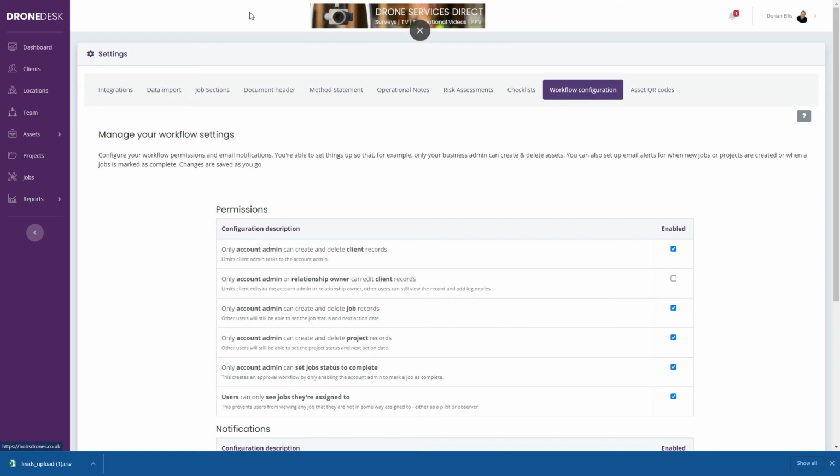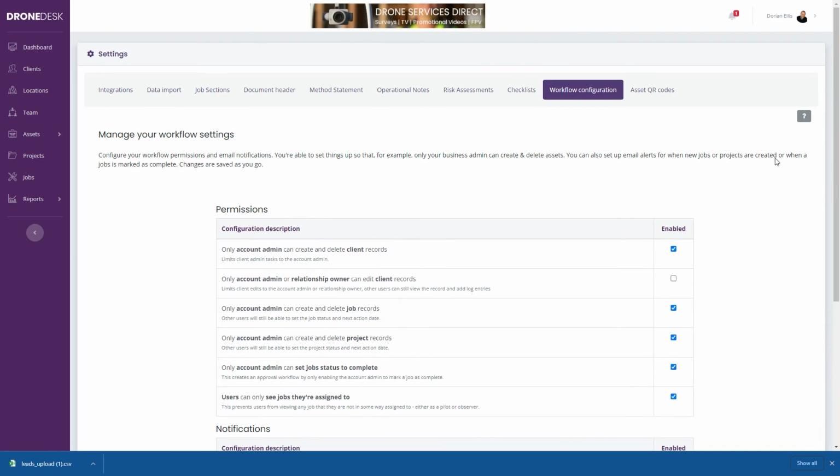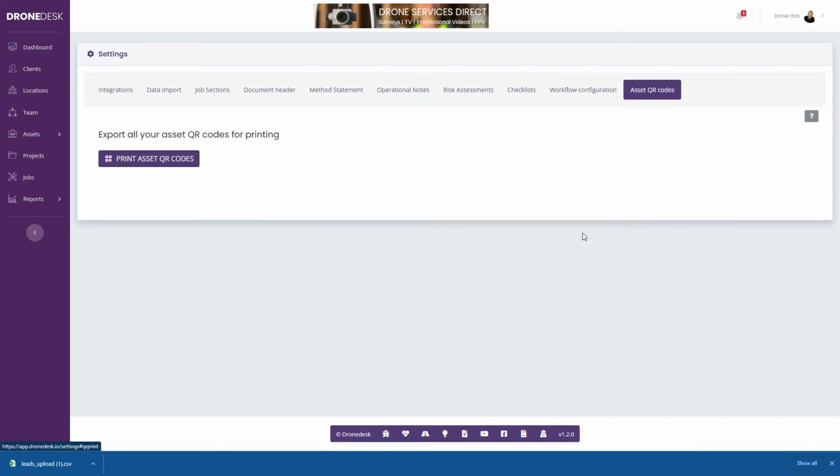Then we've got workflow configuration. This is typically aimed at larger companies with multiple pilots, so it allows you to set some permissions and so on. Then we've got asset QR codes. This allows you to print off QR codes which get created for every asset you build in the system, and then you can stick those to your drone and scan them in and out via the scan asset menu.